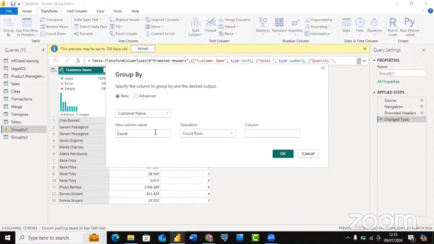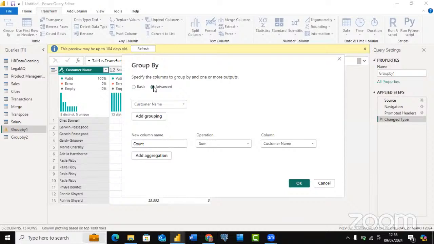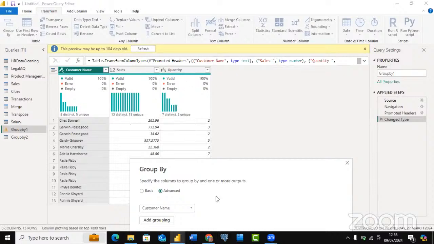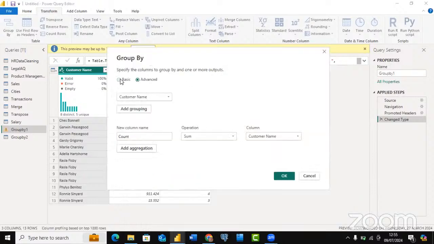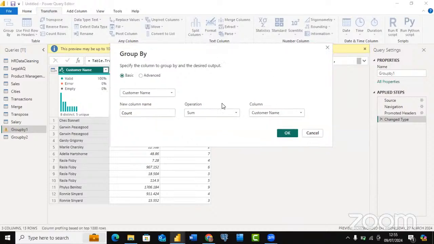I'm going to save by name, new column. Let's just leave it at count for now. Operation, I need sum. So sum which column? We're going to sum quantity. No, I'm going to use advanced option rather, because I want to group both the cells and the quantity together. So for the basics, if you want to sum only the quantity, this way you get to choose only quantity.